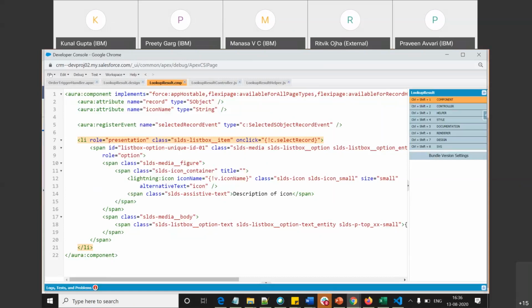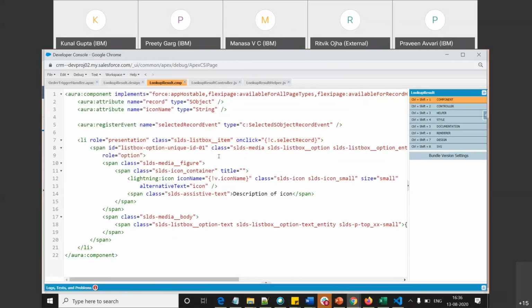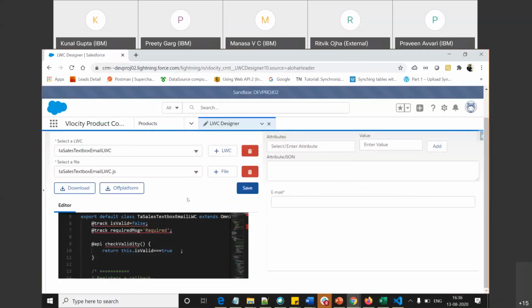You can see over here the Lightning application option. You have to create a Lightning application, and after that you have to call this Lightning component there, then you can preview it. This is the biggest problem: we have to create everything using Aura, and then if you want to preview, you have to create the Lightning application again. Everything goes smoothly with LWC. Got it?